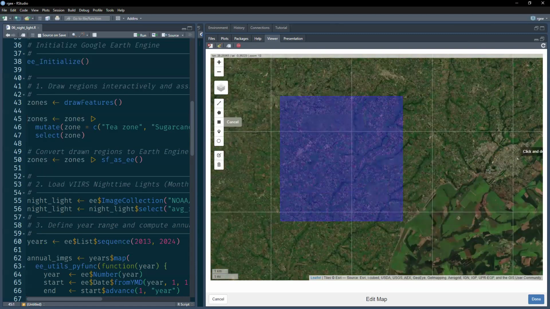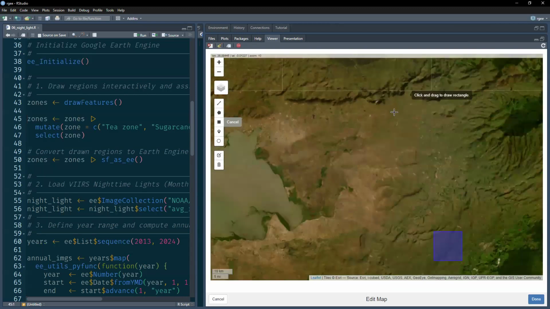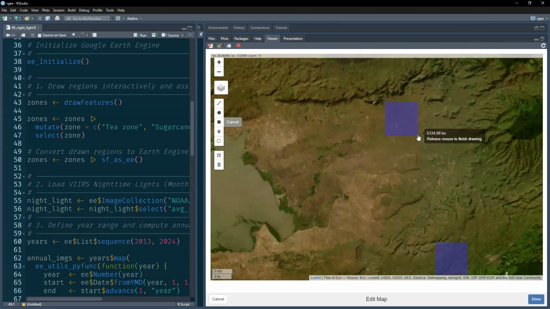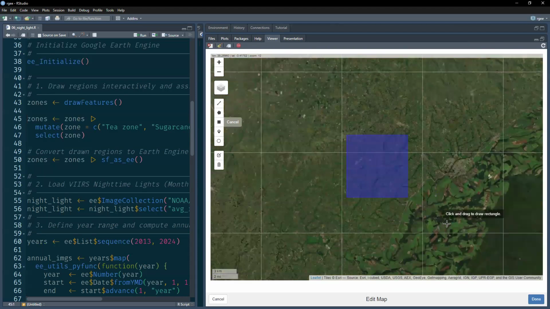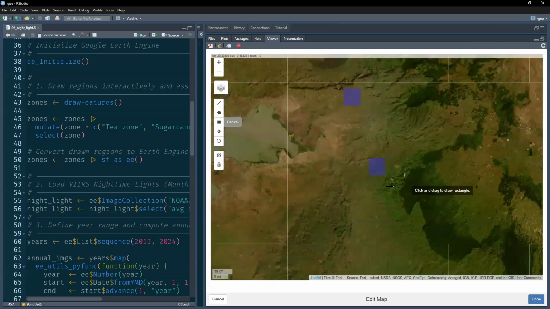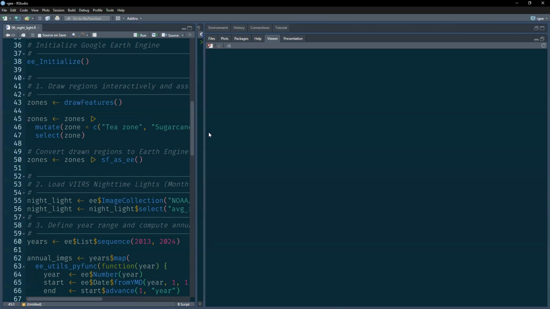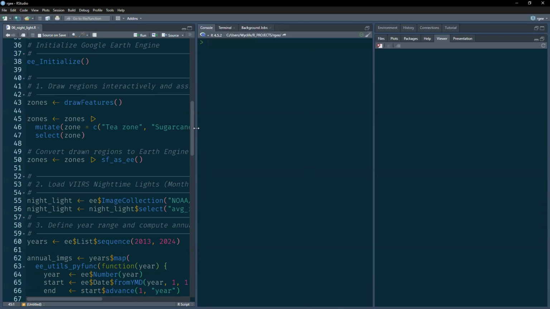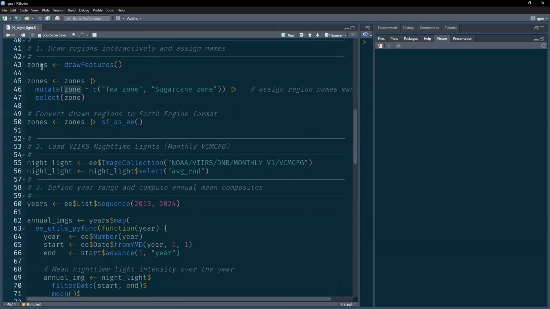So I select this. I leave this area because I know it's an urban area, and that might give high values for that region. So I just select the smallholders and I leave out the large scale tea growers, which are probably more developed. So this is sugarcane, this is tea. Done.